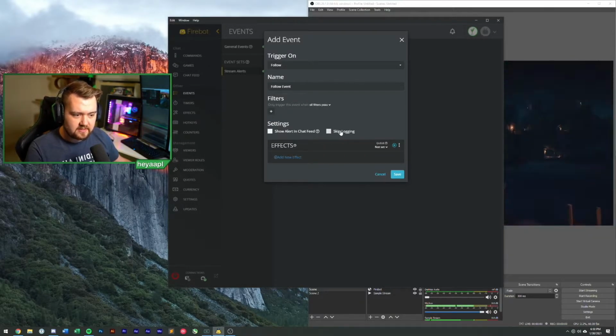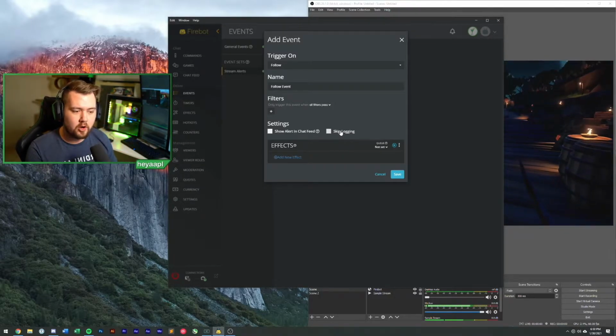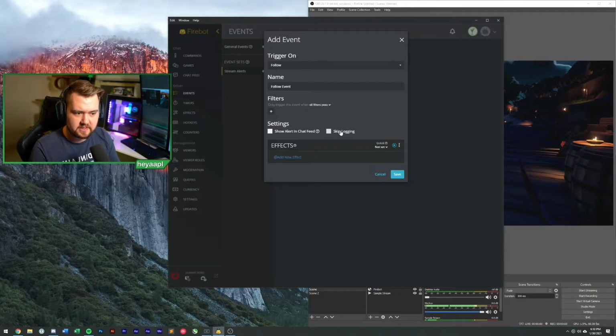And lastly, you can skip logging that the event happened. I almost never check this. I don't think I have anything checked with skip logging, but that's what this would do for you.